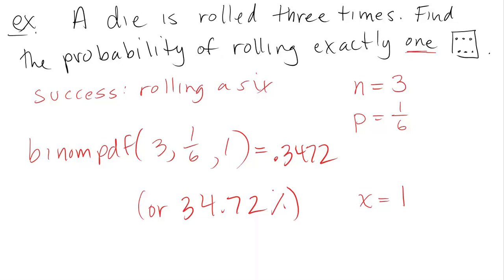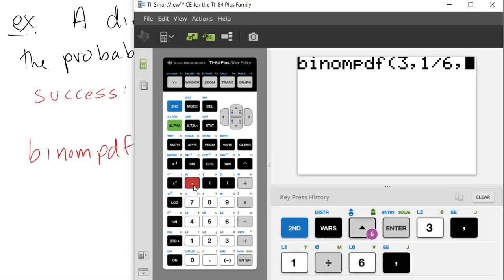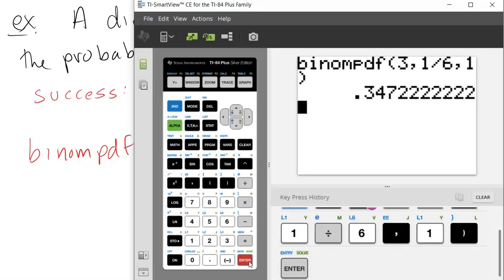3, 1/6, 1. 3, commas above the 7. 1/6 is 1 divided by 6. Comma, 1. You actually don't have to close the parentheses on the end. Hit enter, and of course it's the same result. You just have to know the order of the inputs. The calculator doesn't prompt you for the order.